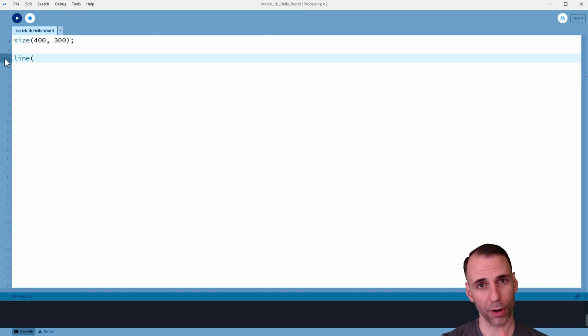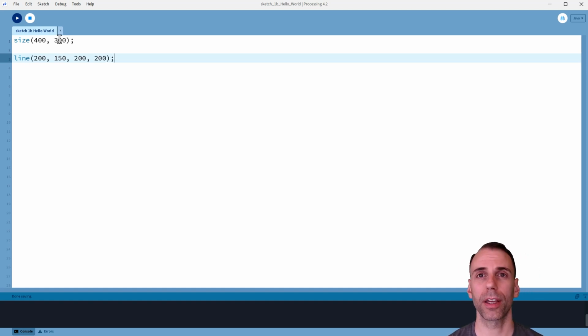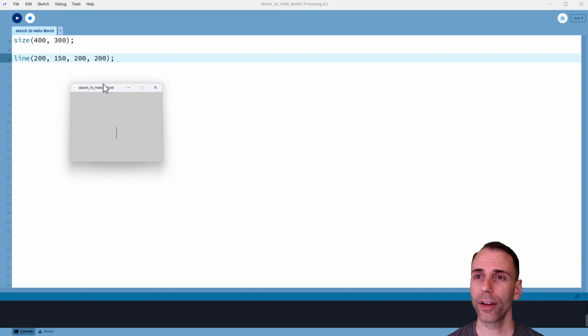Now, it's a vertical line, right? Which means its initial x position and its final x position are the same, right? But the initial y position, let's start it off in the middle at 150, and let's end it at 200. Let's see what that looks like. And there you go. I've got a centered nose.